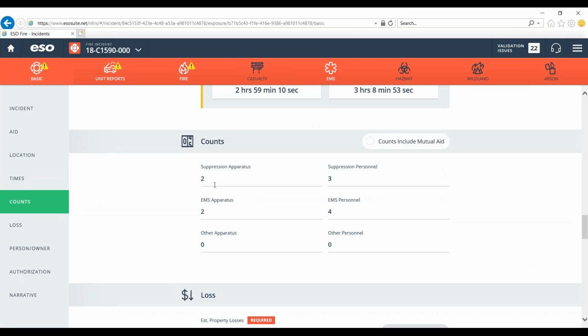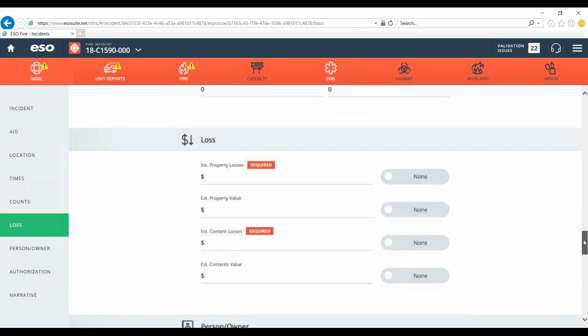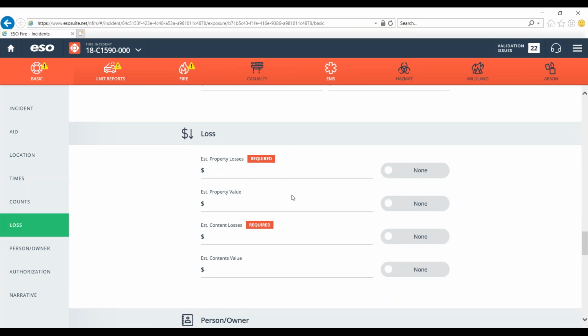Our counts. So here we have our suppression and EMS apparatus that are listed on this call, along with the number of personnel. So you've got those folks listed here. And then our loss category here, so if we have this structure fire where we need to document losses, we can go ahead and document property losses, content losses. You can put in 0 if you wish, if there was none, or you can just click the none button down the right-hand side.